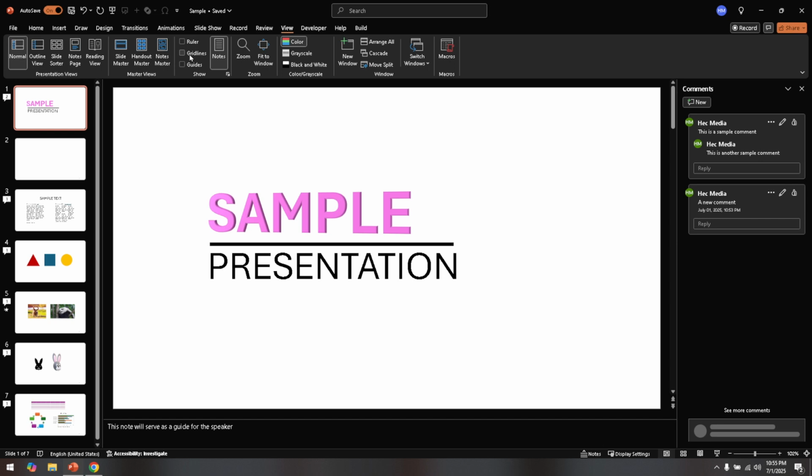Next, let's focus on grids. Find the checkbox labeled Grid and give it a click. By enabling this, you'll see a pattern of lines appear across your slide layout. Grids are a fantastic way to ensure that the elements on your slides align perfectly. They provide a visual framework that helps you space out your content uniformly, thus maintaining a consistent and clean look throughout your entire presentation.